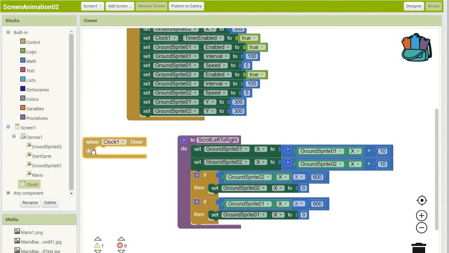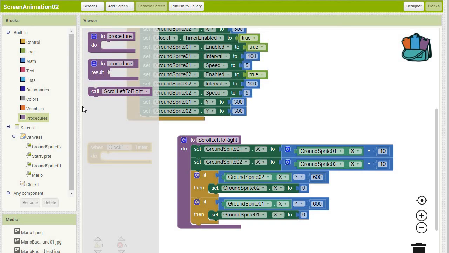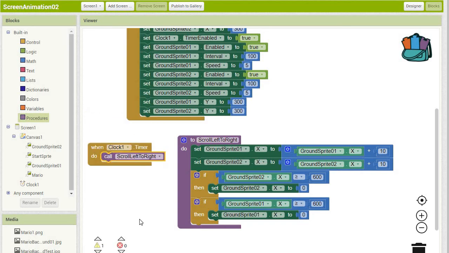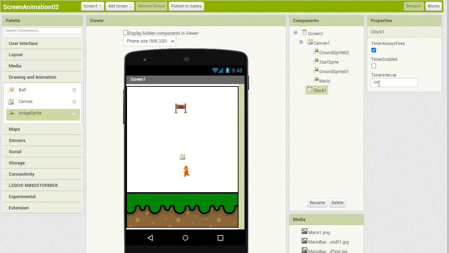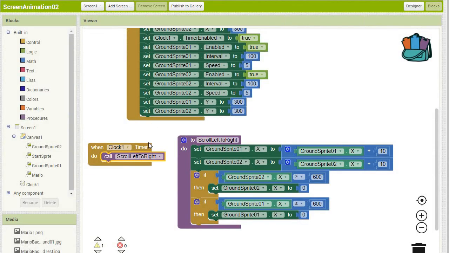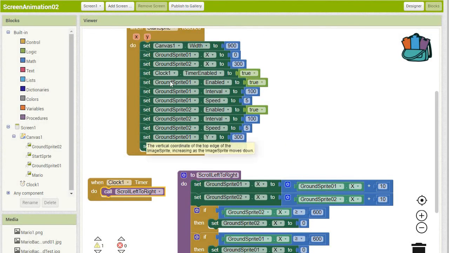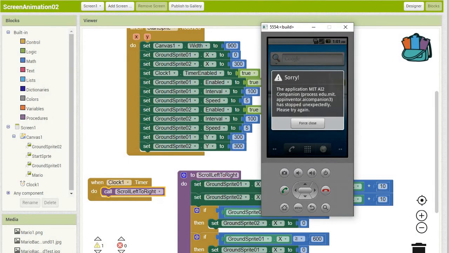Let's call the clock timer, and we're just going to stick in the scroll procedure. And now let's double check and make sure our clock is set up at timer intervals of 100, and we need to enable our timer if we haven't already done so. Let me come up here and see. Yeah, clock 1 timer enable is true. So now it should work a little better. And of course it did that. So I'm going to have to reset it, and I'll be right back.